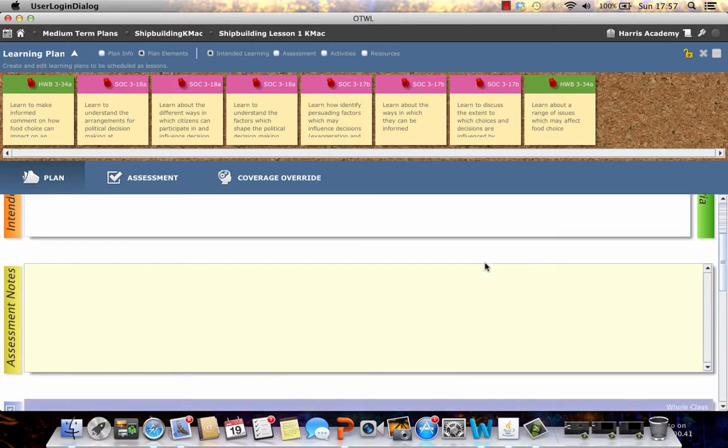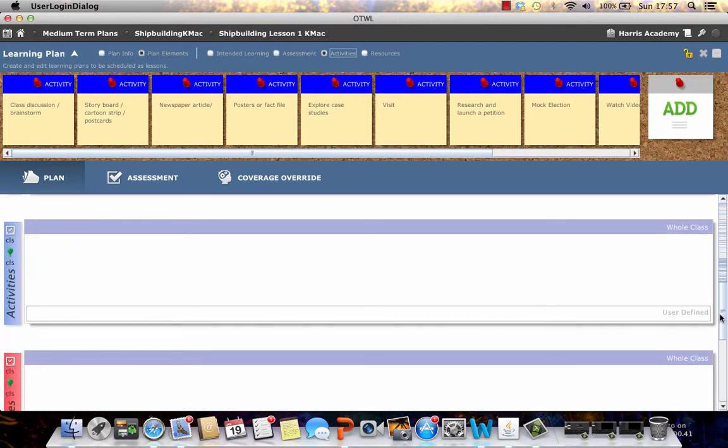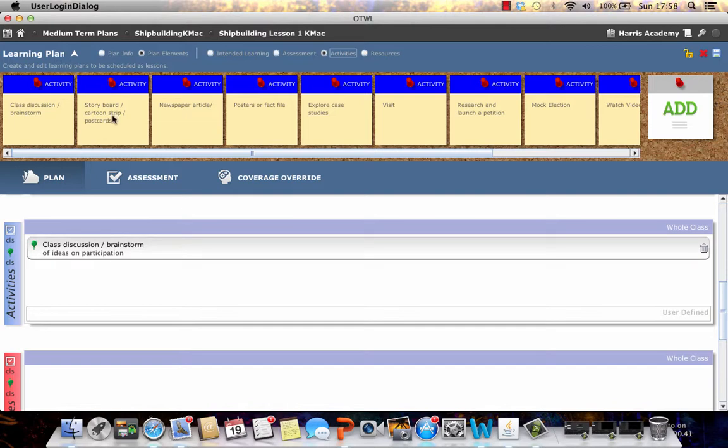Now I could just scroll up and down. I'm wanting to have a look at activities, so it's easier to choose them from the dials at the top. So if I click onto activities, you could see that some of the activities are already built into On Track with Learning. And I could just drag and drop the activities that would be useful for this learning.